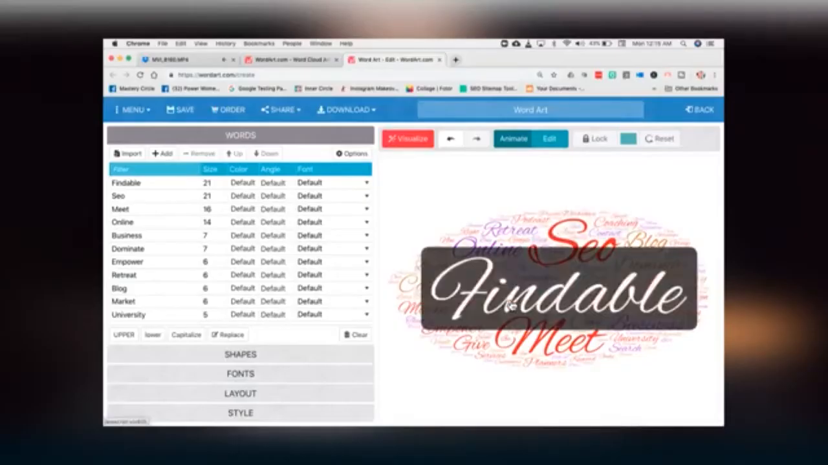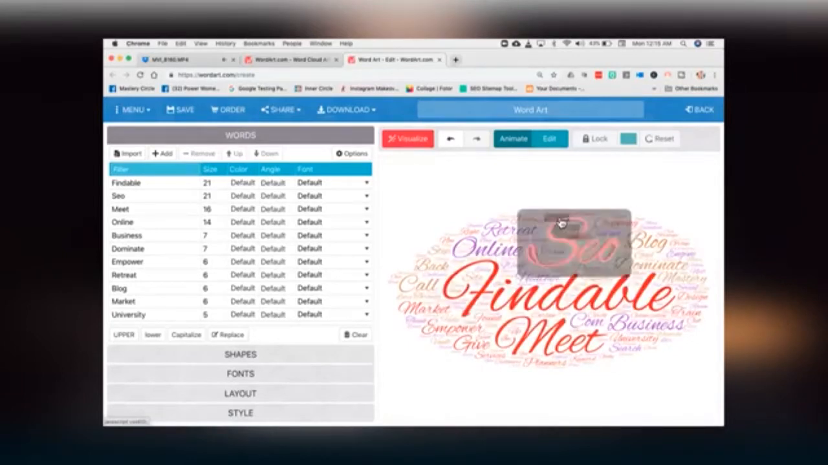Then we hit visualize, and we get this real pretty word cloud. So you'll see that meet, findable, SEO, and online are the primary keywords that are most repeated on my homepage. If I don't want to be findable for those phrases, then I'm going to have to go in and retweak my homepage to have different keyword repetitions. Meet, findable, SEO, and online are the things that tell Google what that page is about. The ones that are most repeated are the biggest words in this word cloud. And this is just so interesting to me.